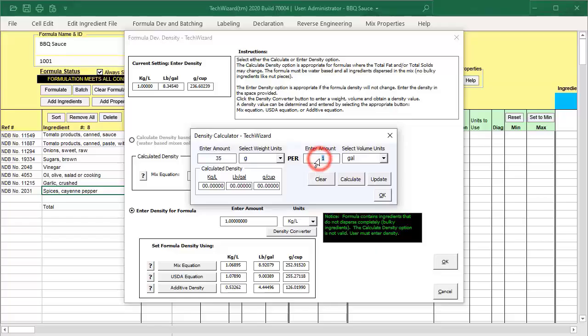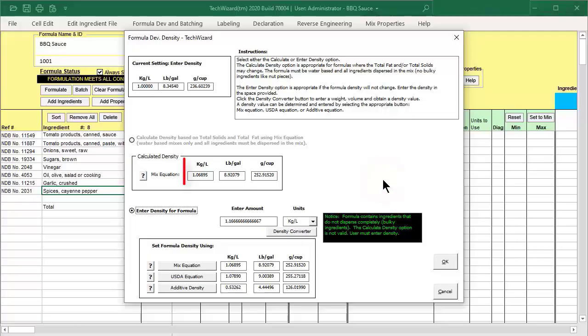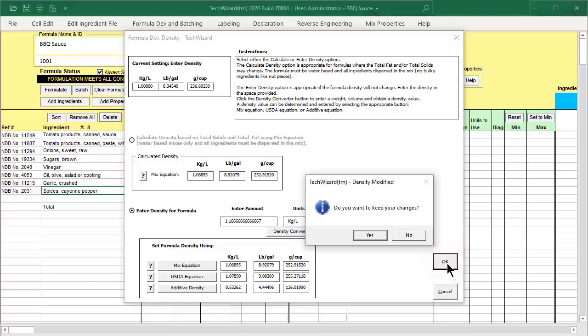Enter 30 in the second amount text box. Select milliliters from the Select Volume Units dropdown. Click the Calculate button. Click the Update button. The updated formula density is shown here. Click the OK button to close the window. Click the Yes button to keep your changes.